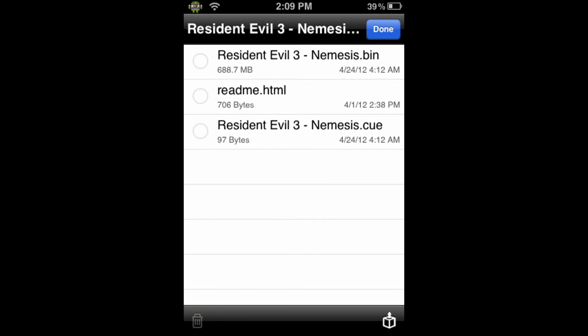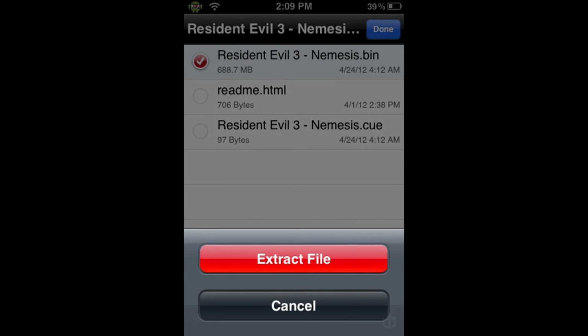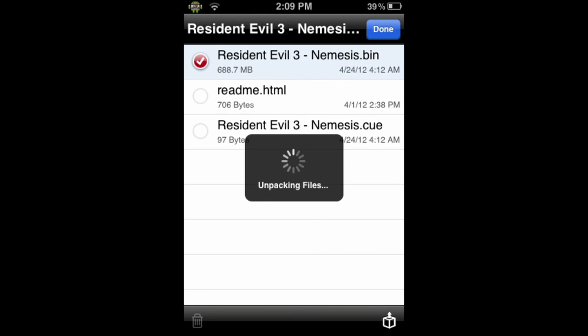So what we're going to do is click on the .bin file, and it's going to give us a red check mark notifying that we clicked it. And then on the bottom right, there's going to be a square with an arrow pointing up. We're going to click on that. It's going to bring this up, and we're going to click extract file. Now this again takes a while, 2 to 5 minutes, so I'll be back when that's done.